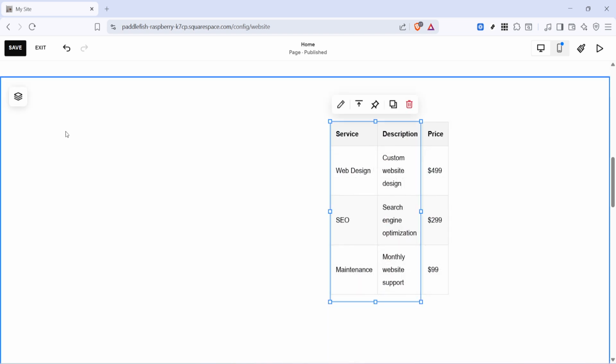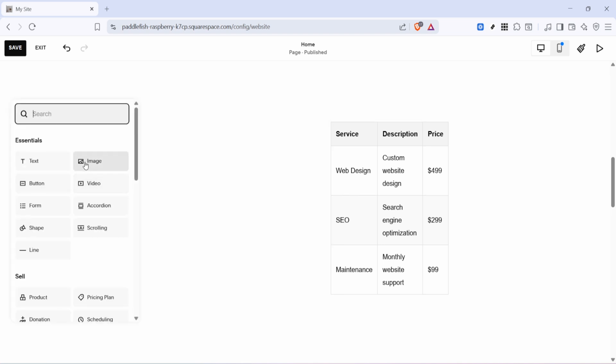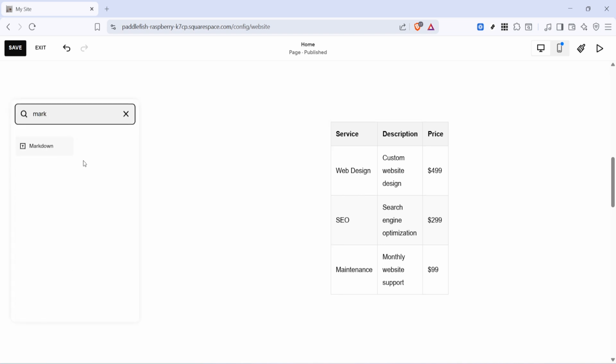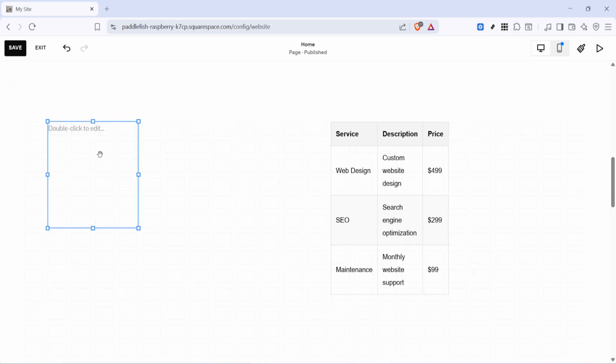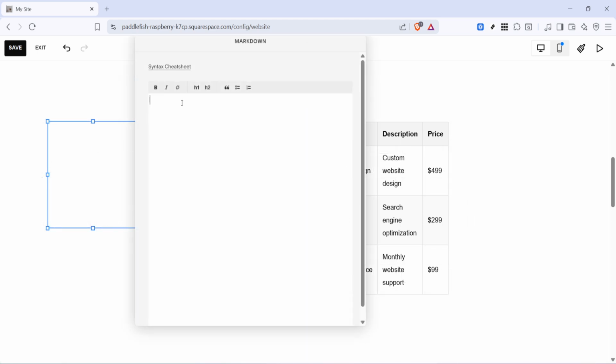Click Add Block and search for Markdown. Write your table using Markdown table syntax, for example, pipe symbols for columns, dashes for the separator row, then your data rows. Save the block. When you view the published page, Squarespace automatically converts the Markdown into an HTML table.